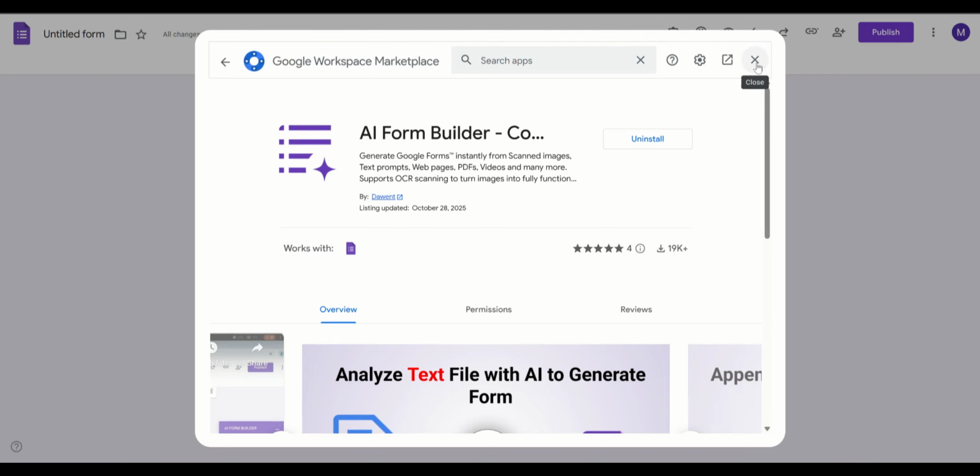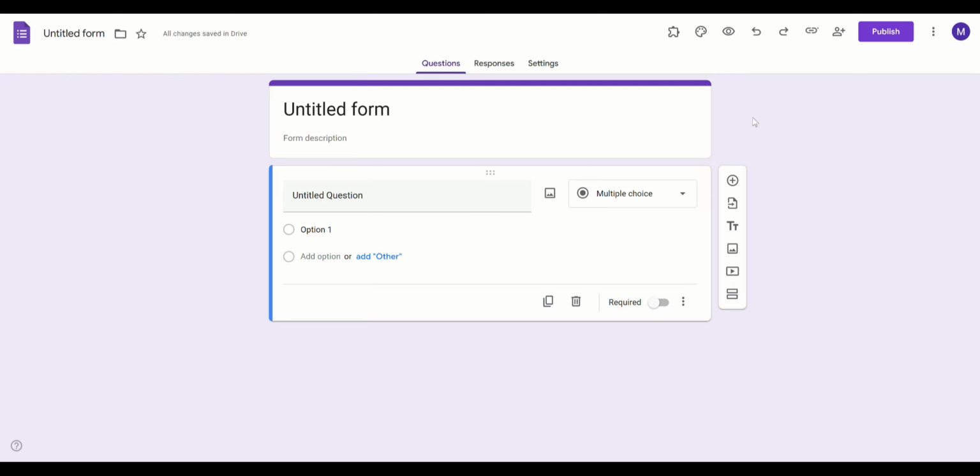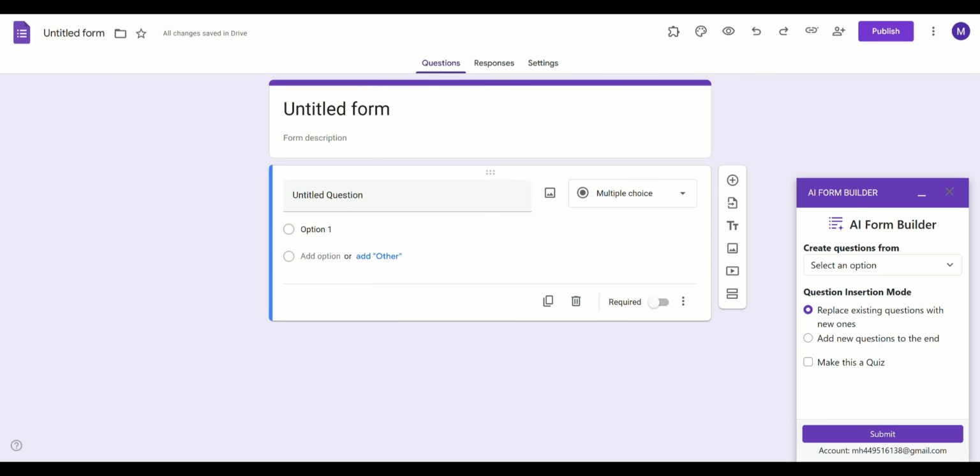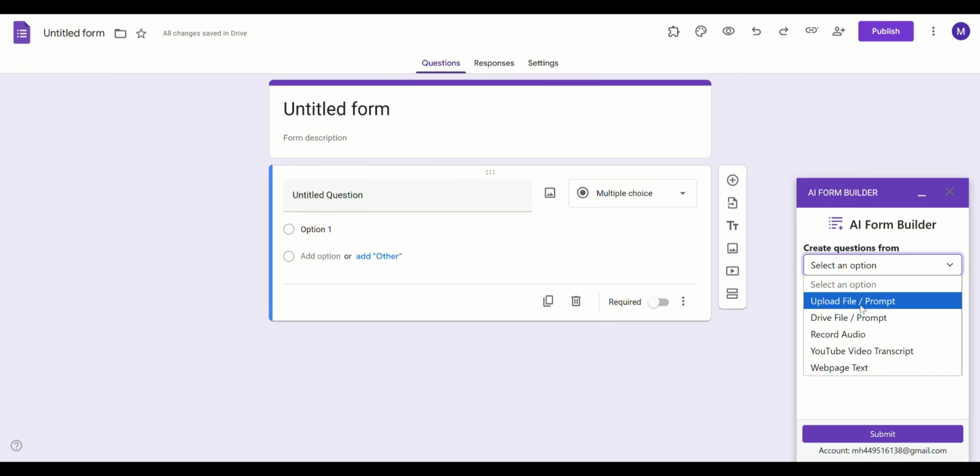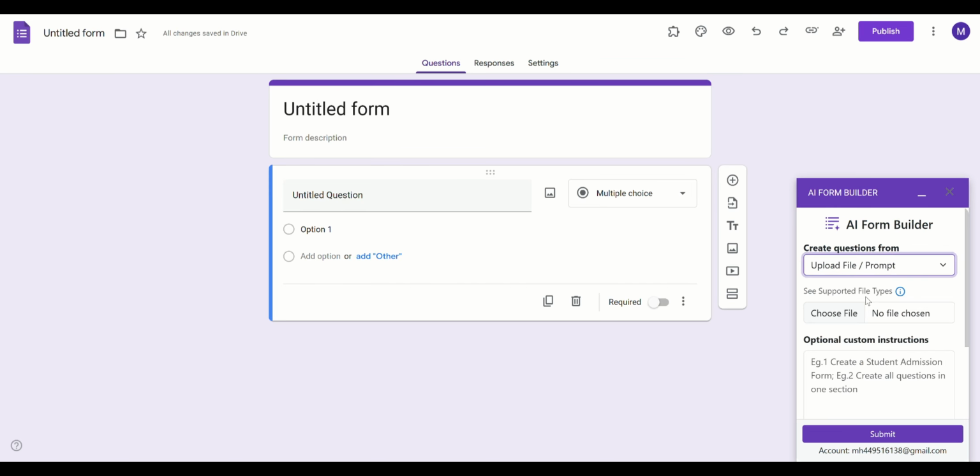After installation, return to your form and click on the Add-ons icon. You will now see AI Form Builder listed. Select it to open its interface. Inside the AI Form Builder interface, choose the option labeled Create Questions From. Then select the option to upload a file.